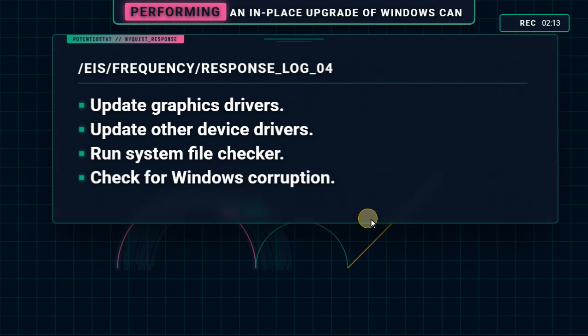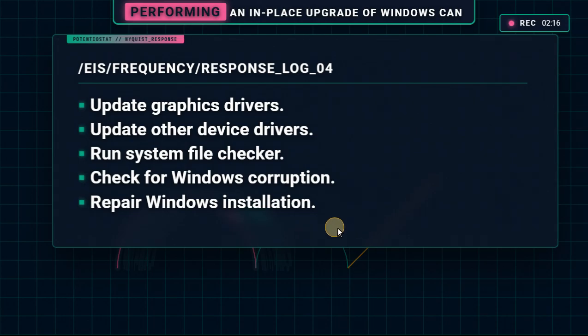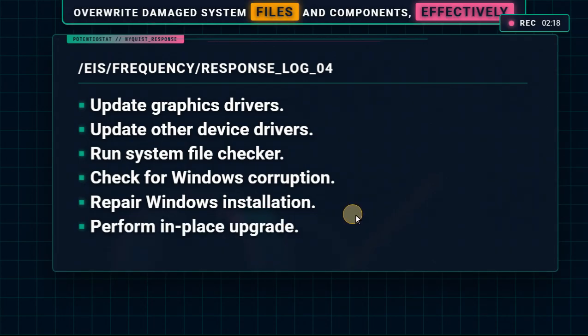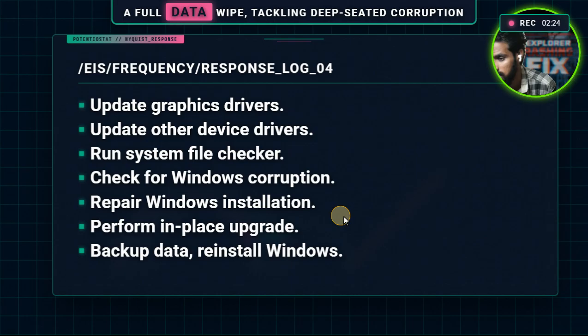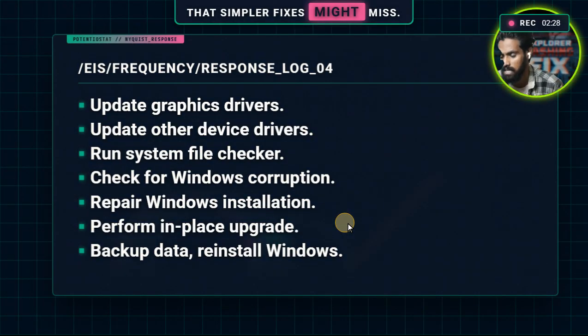If all else fails, repairing or performing an in-place upgrade of Windows can overwrite damaged system files and components, effectively resetting Explorer to a functional state without a full data wipe. Tackling deep-seated corruption that simpler fixes might miss.